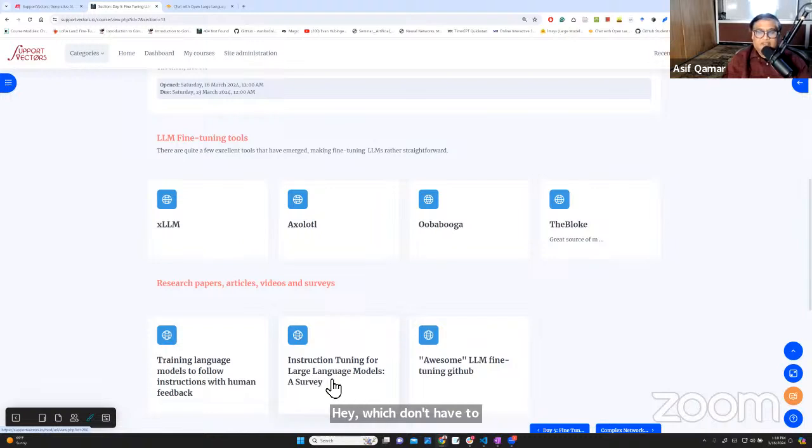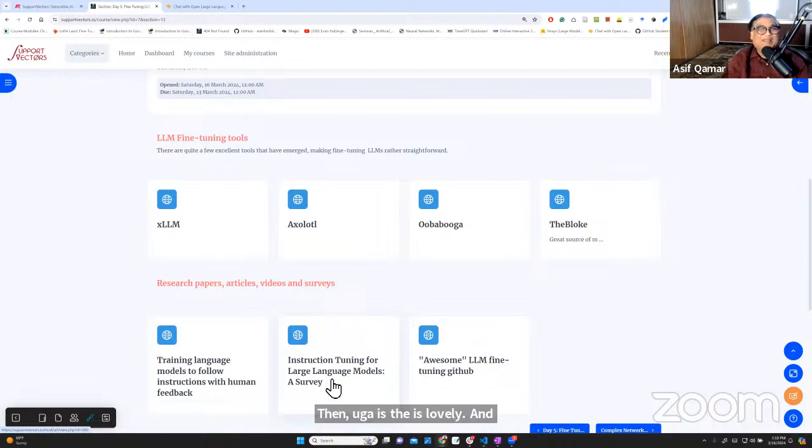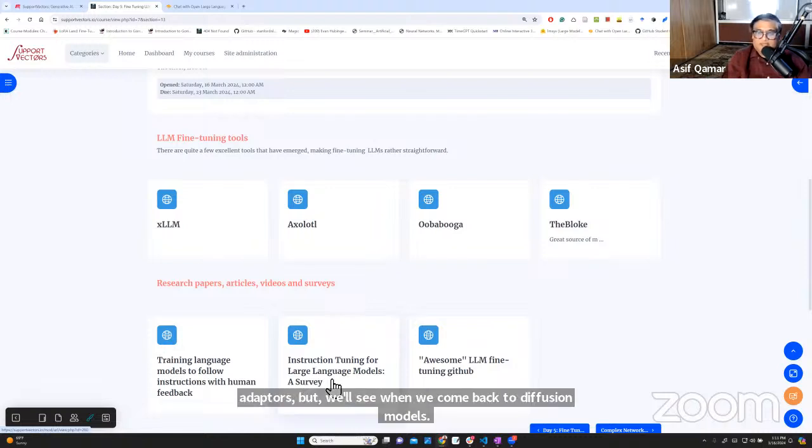Run it from that. Then Oobabooga is lovely, and Patrick here loves it. And you can use Oobabooga to fine-tune, right? This is particularly true if you're using LoRA adapters. Do you guys remember we did LoRA adapters in the LLM one? We may not get time, or maybe we will, to fine-tune a few LoRA adapters, but we'll see. When we come back to diffusion models, at that time we may fine-tune some LoRA adapters.